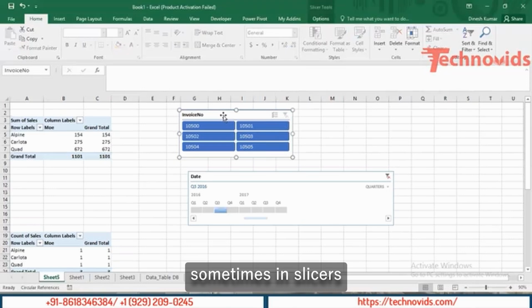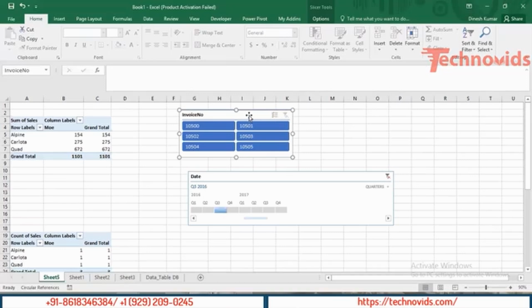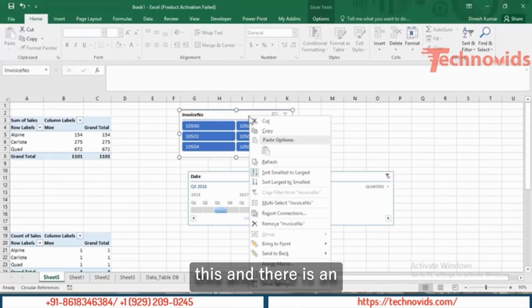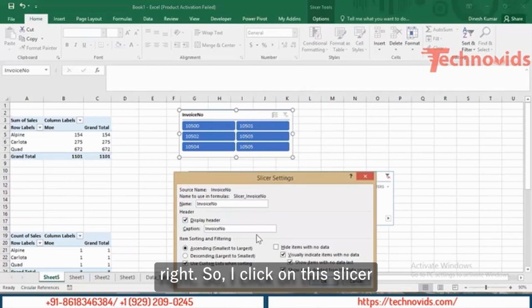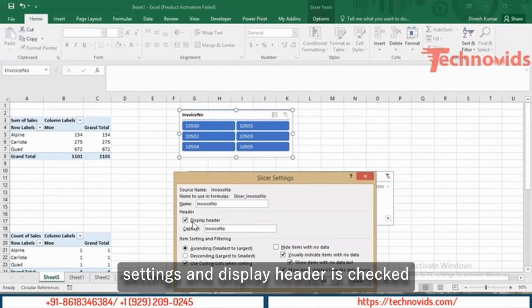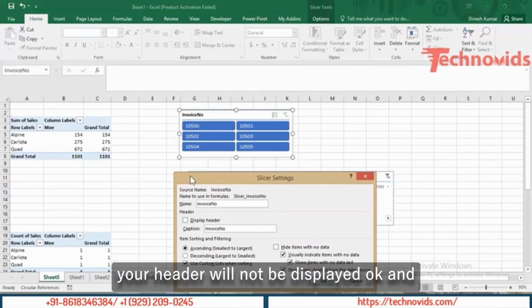Sometimes in slicers, you don't see these headers. You can hide these headers as well. I'm going to right click on this, and there's an option called slicer settings. I click on slicer settings, and display header is checked here. If I remove that, your header will not be displayed.